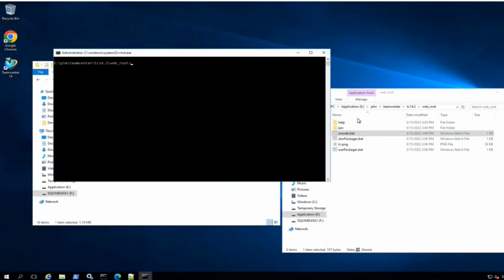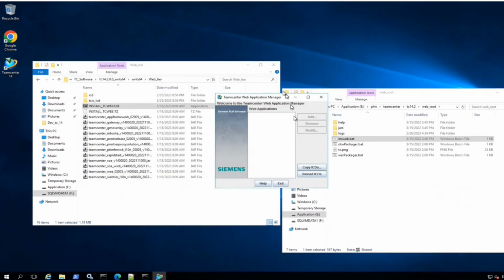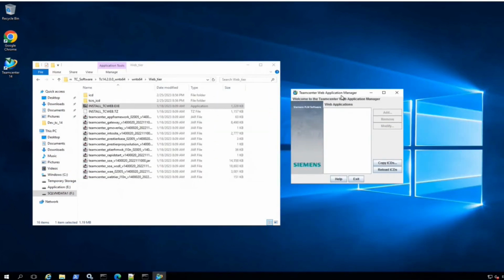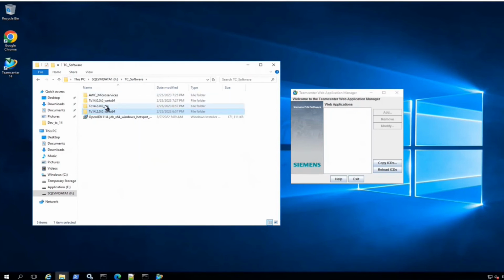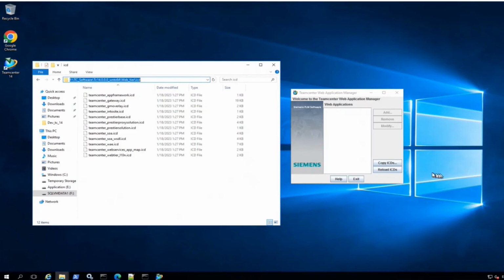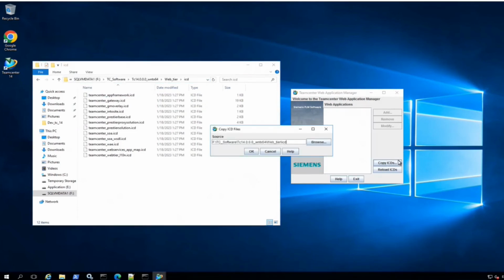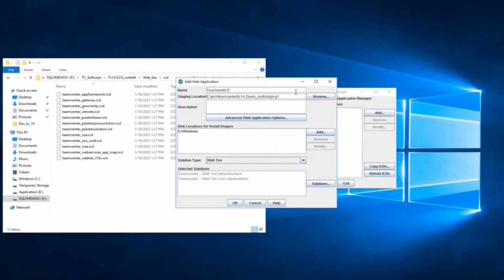Launch command prompt as administrator and run the insweb.bat. First step is to copy the ICD files from the base and patch location. Then we reload them and add our configuration. Define the name of the application and specify the directory where you want to install.